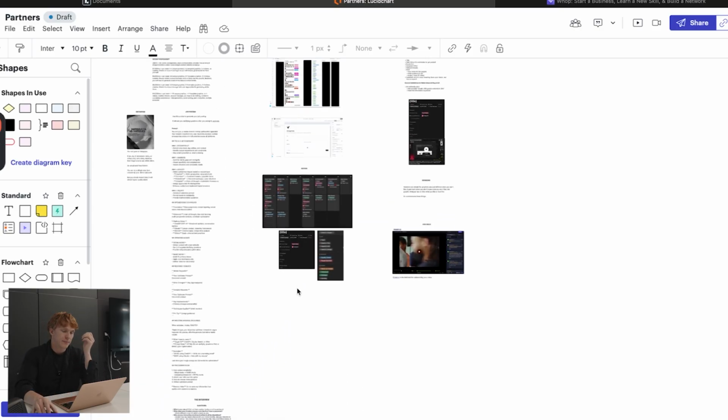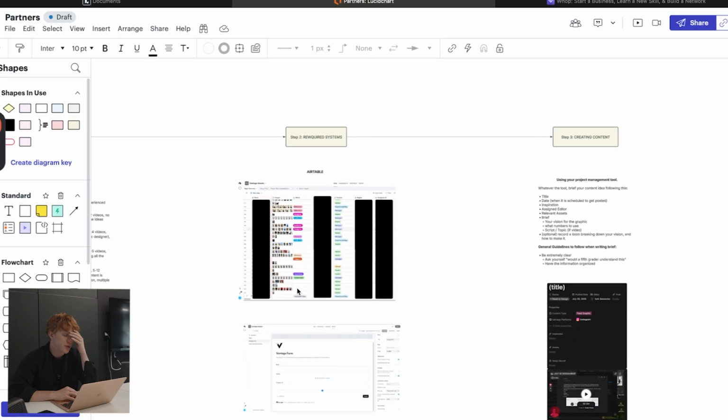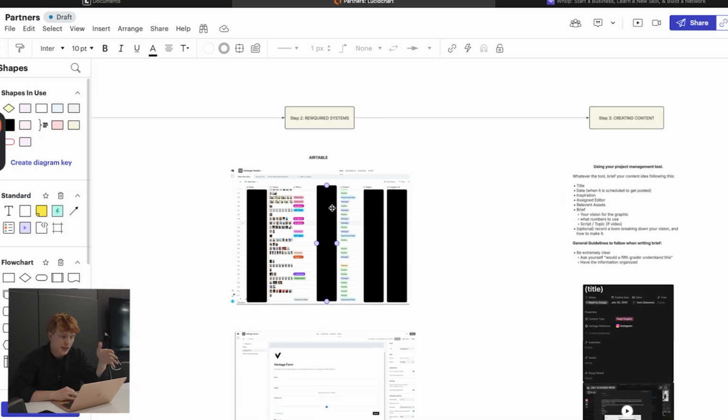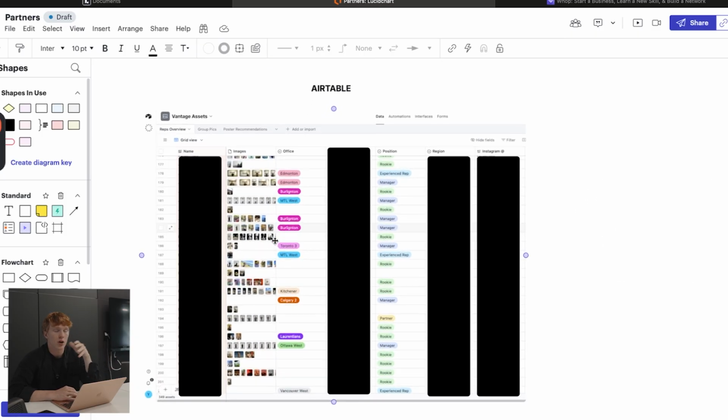The next step is the actual software we use. So Airtable we use for storing all the images and assets of the reps, because obviously if you're watching this, you're familiar with the general strategy around corporate brands, and that's just posting pictures of your rep who hit a big day and posting their revenue, their accounts, etc. And so we use Airtable for that.